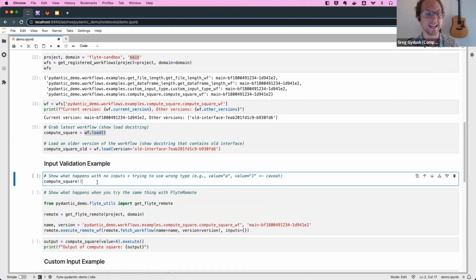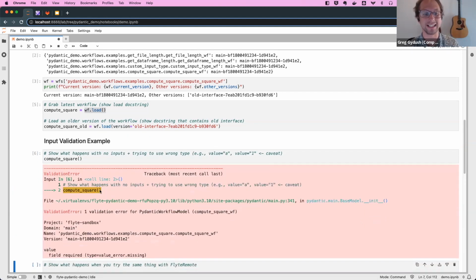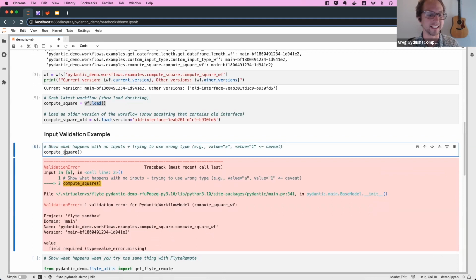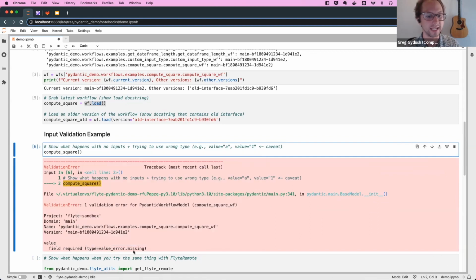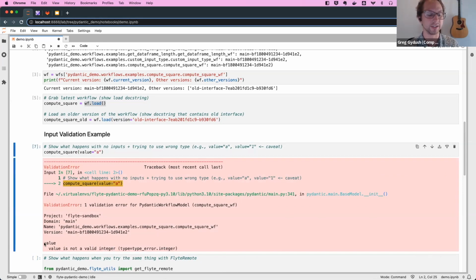I'll show you what the validation looks like, because I think Pydantic is where this really shines. Since this is a Pydantic model, it knows all of the arguments that are required by this workflow. We can see this workflow just takes value, expressed as an integer. So it errors and tells you exactly what's going on here. We're saying the field is required. And then I can try to do something that's obviously not an integer, and it'll say the value is not a valid integer. It just gives really nice, informative workflow validation errors.